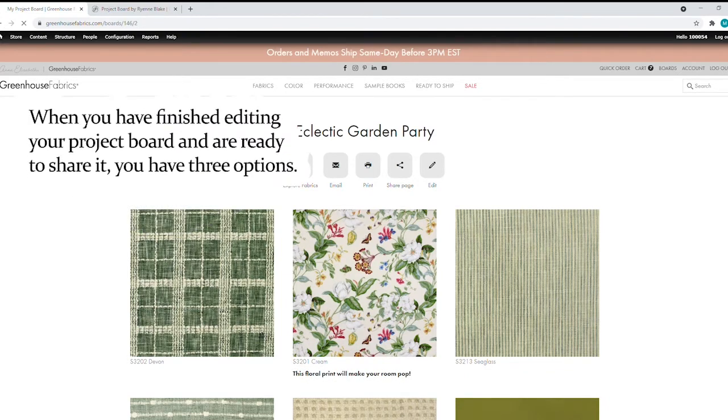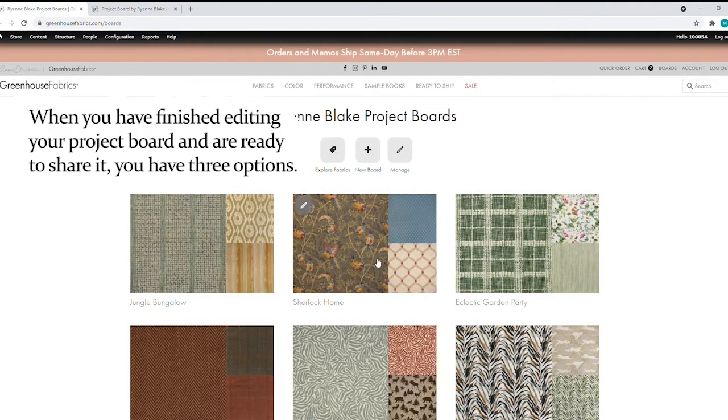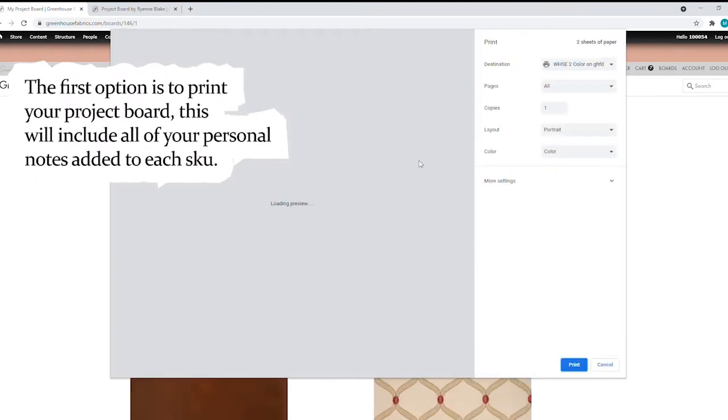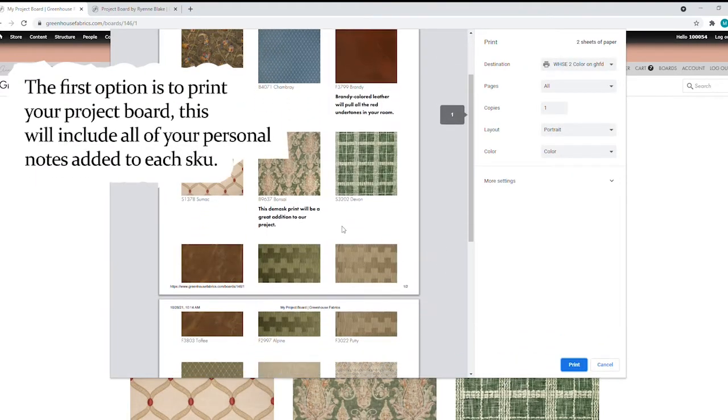When you have finished editing your project board and are ready to share it, you have 3 options. The first option is to print your project board. This will include all of your personal notes added to each SKU.